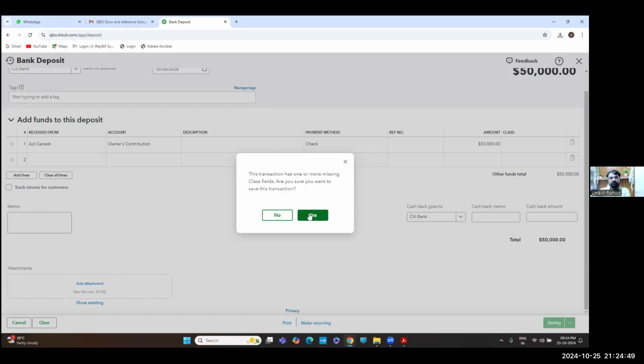Class means if you have multiple departments and you want to manage income and expense department-wise. As an example, we are paying salary and you have multiple departments: accounts department, IT department, R&D department, HR department, production department. So you can easily identify how much amount you are spending on which department. Now just a minute, close it.